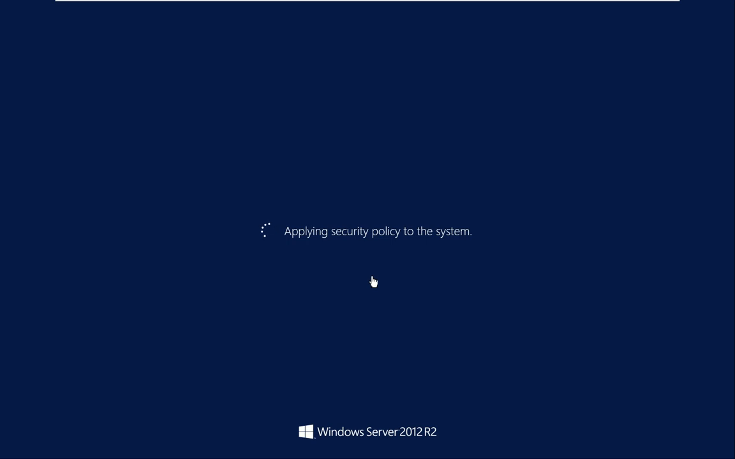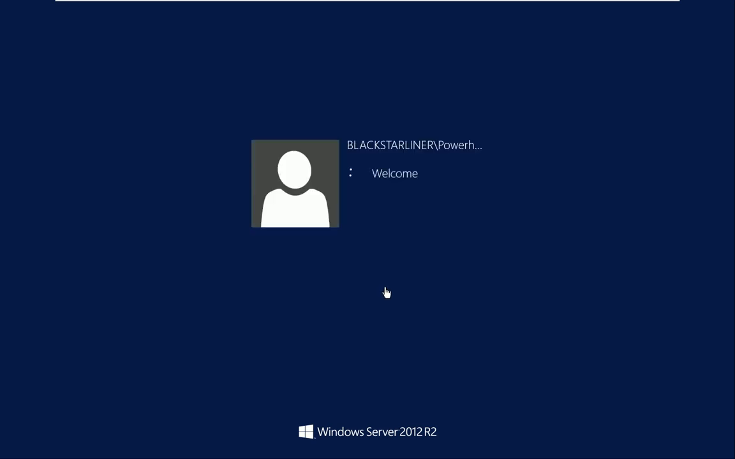Okay, so now again, what this is doing, we made a pretty major change. We made this a domain controller at the top of the forest, right? And so this is now prepared to give access to all other servers and client machines to this domain. You'll notice that it now has the Black Star Liner context because we are logging into Black Star Liner slash Powerhouse. Earlier, when we logged in, we were just logging into Powerhouse. That's the name of my machine. No longer are we simply logging into Powerhouse, which is the local machine. We are now logging into a network location, which is Black Star Liner.